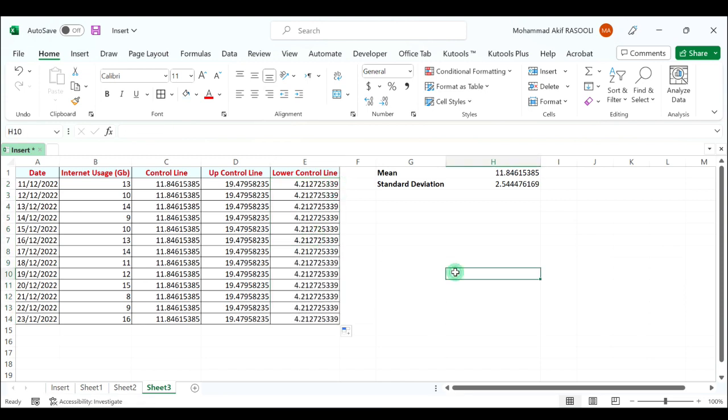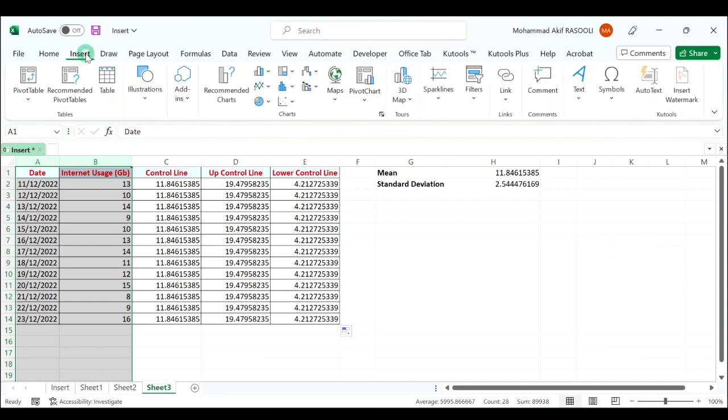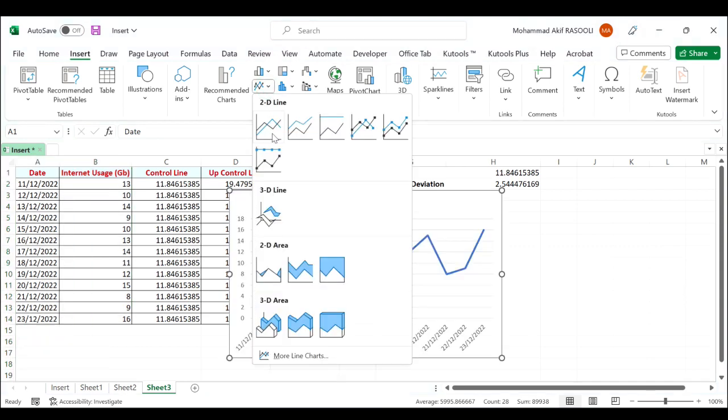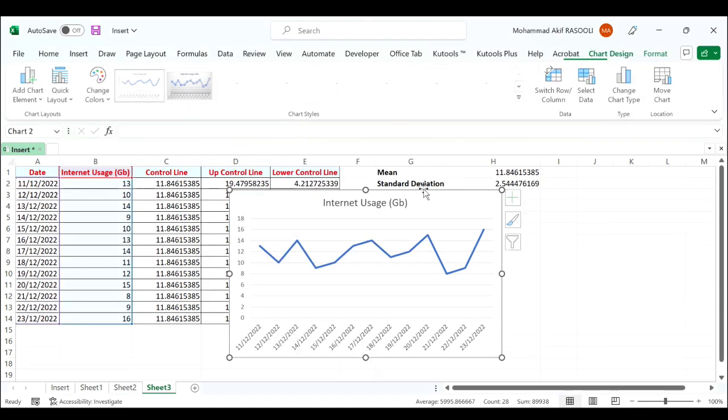Now you can insert a chart. Select data and insert user internet usage columns and click the Insert tab. In the Charts group, click the Insert Line or Area Chart drop-down list, and under the 2D, click the Line Chart.